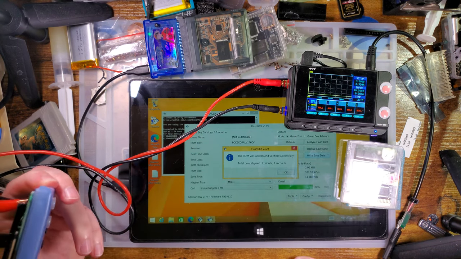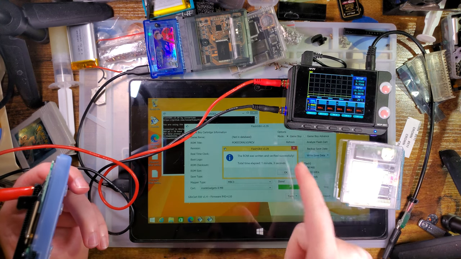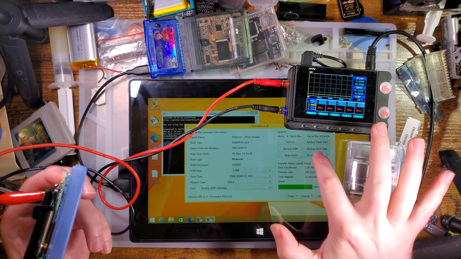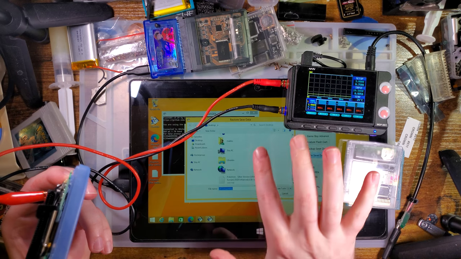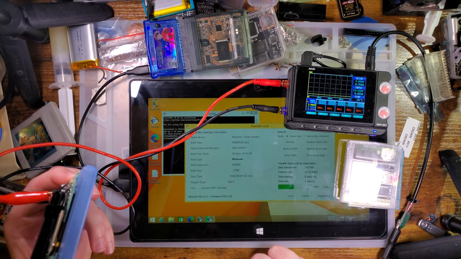That one's done. You see the Funny Playing cart flashed quite a bit quicker than all the remaining ones at 1 minute and 3 seconds. The other ones were about 2 minutes each. And let's write the save data. And yeah, it gives me the option to adjust RTC as well.